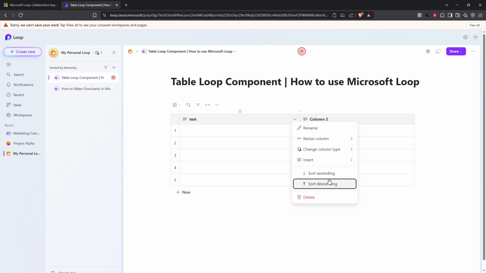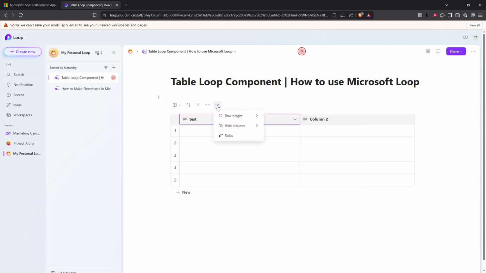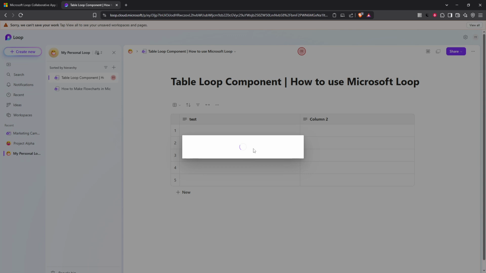For those of you looking to add a bit more functionality or automation to your table, you'll want to use the ellipses menu. Here you can access table rules and configure triggers, conditions and actions that can automate repetitive tasks, giving you more time to focus on the creative aspects of your work. When your table is all set up and you're ready to share it with your team, click the share icon right above the table component. Copy the link that's provided and you can easily paste it into Microsoft Teams, Outlook, or even Word to spread the word and engage with your colleagues effortlessly.